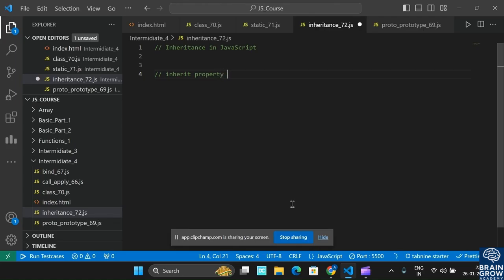Inherit properties from a parent class to a child class, and it allows us to create a hierarchy of classes, promoting code reduction and an organizational structure. So it helps reduce the size of our code and provides an organizational structure for it.